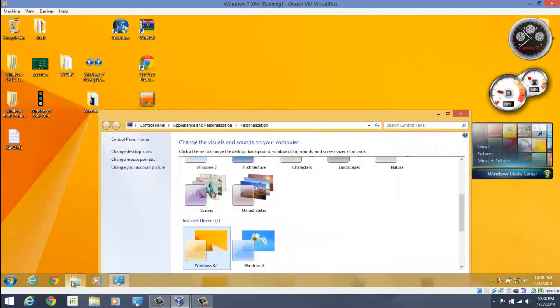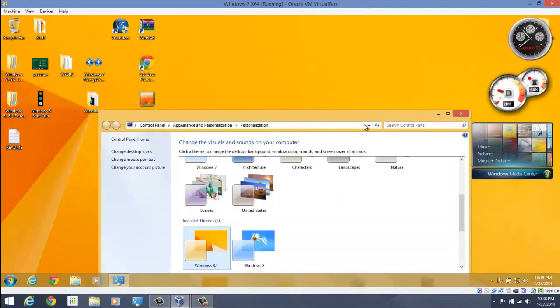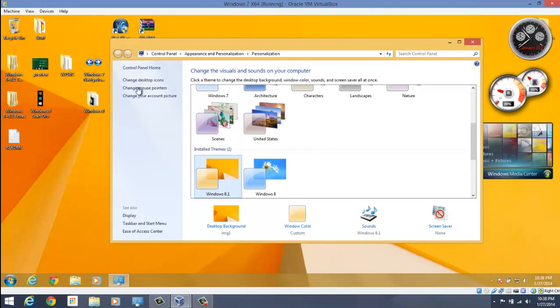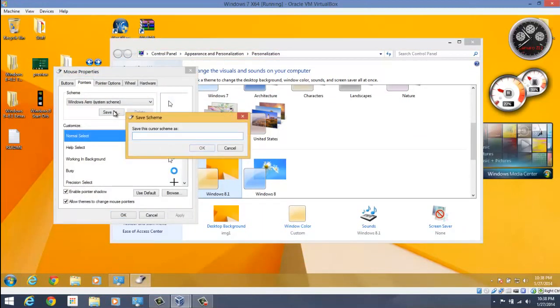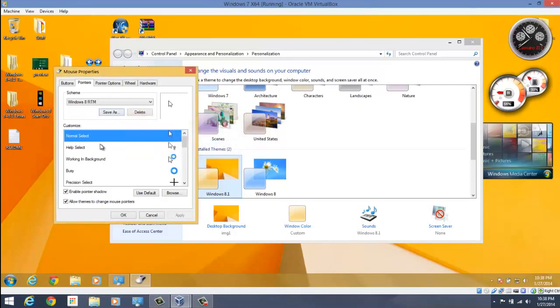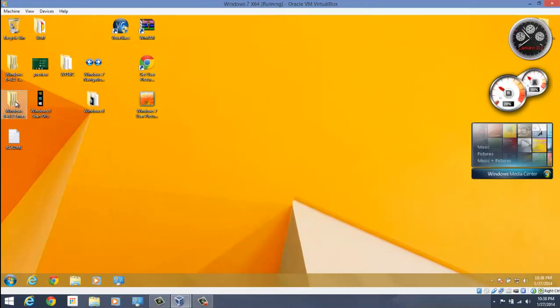You still get the fading effects, you still get all the arrow stuff, you're good. Okay, so we can close out of the resources and themes. Now go to mouse pointers, hit Save As, and type in Windows 8 RTM, and click OK. And now this mouse pointer is saved for whenever you want to use it. Now you're going to close this, and now we can move on.